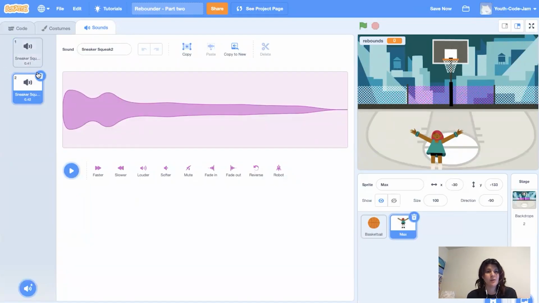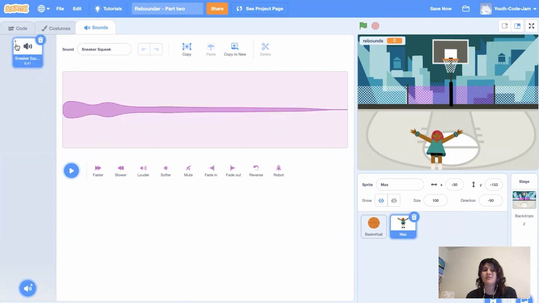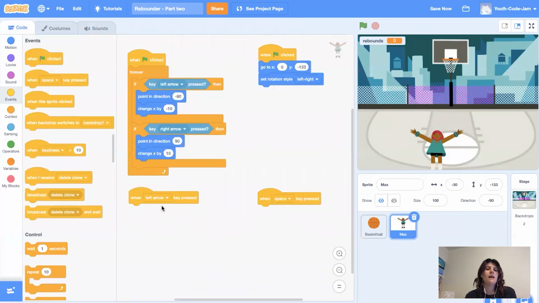You should only have 1. Mine has 2 because I duplicated the action. I repeated it. I'll just delete it. So you should only have 1. Once you have it, go to the code tab again. And then we're going to add code to these blocks.